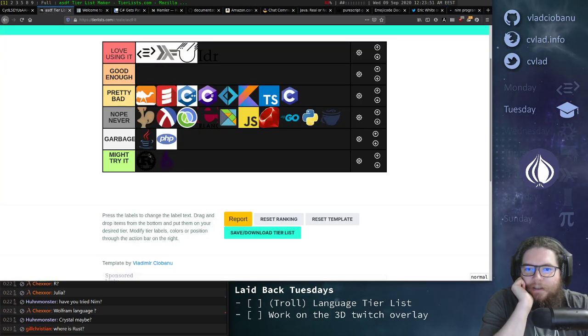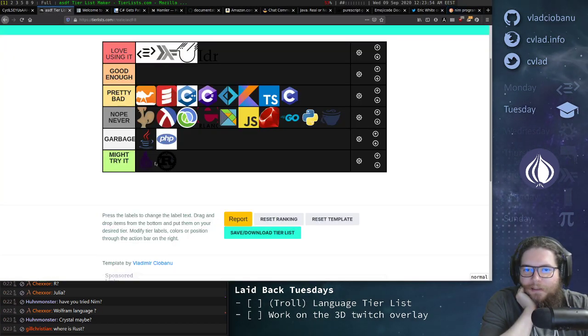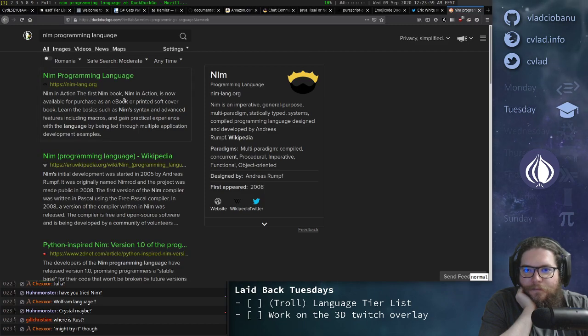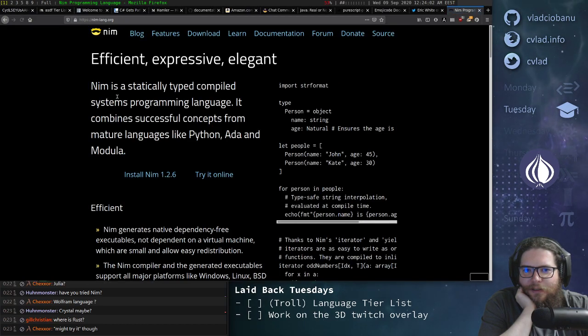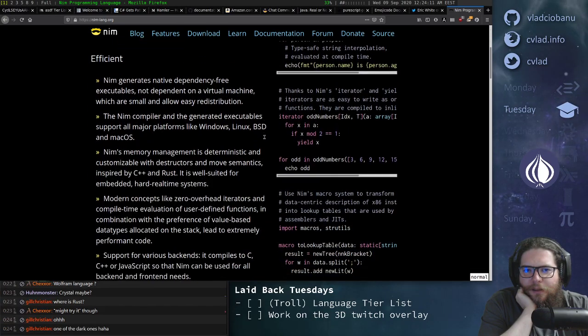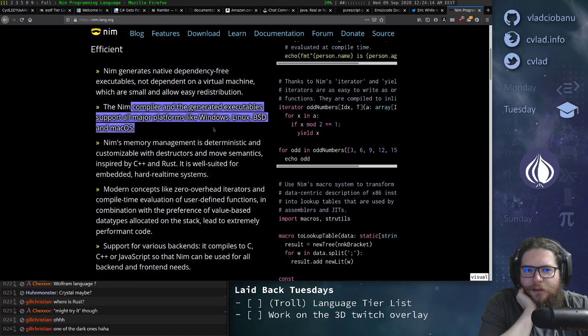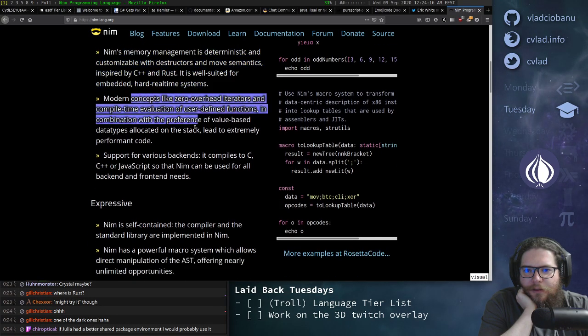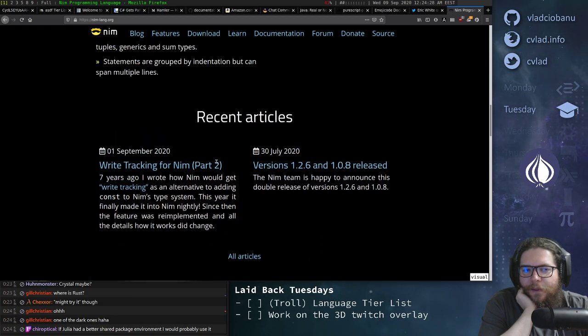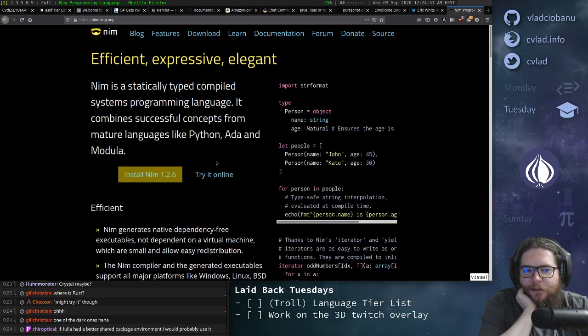Rust is here in my try-it list, and it's at the top of the list, which means that I will actually try it soon. It's statically compiled, a systems language. It combines successful concepts from other languages like native dependency, memory management. So how does Nim compare to Rust? Or does it compare more to C than Rust?